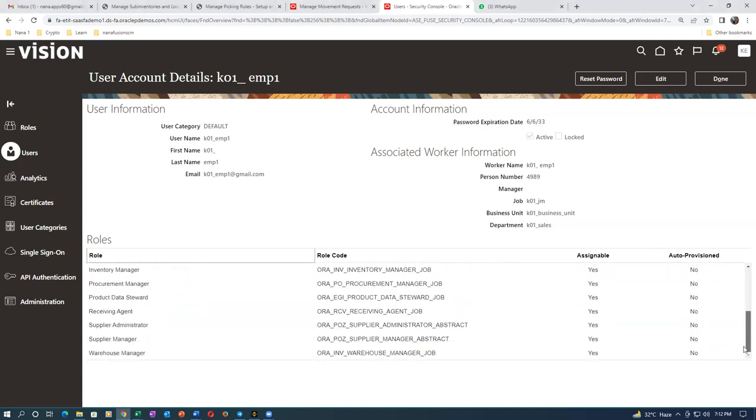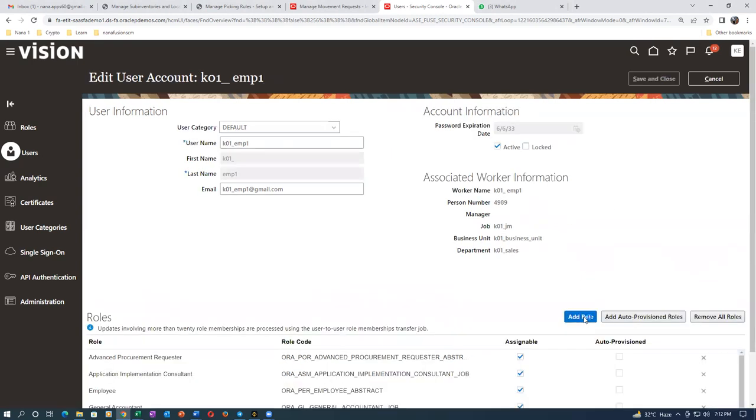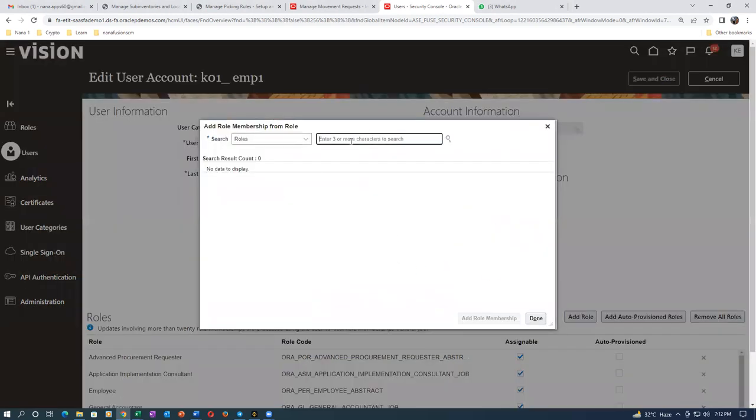So to perform pick confirmation, you must have the warehouse manager role as well as the shipping manager role. These two roles are required for performing a pick confirmation action. So go there, click on edit now, fine. We'll now add this role. So click on add role. So let us now add the shipping manager role.